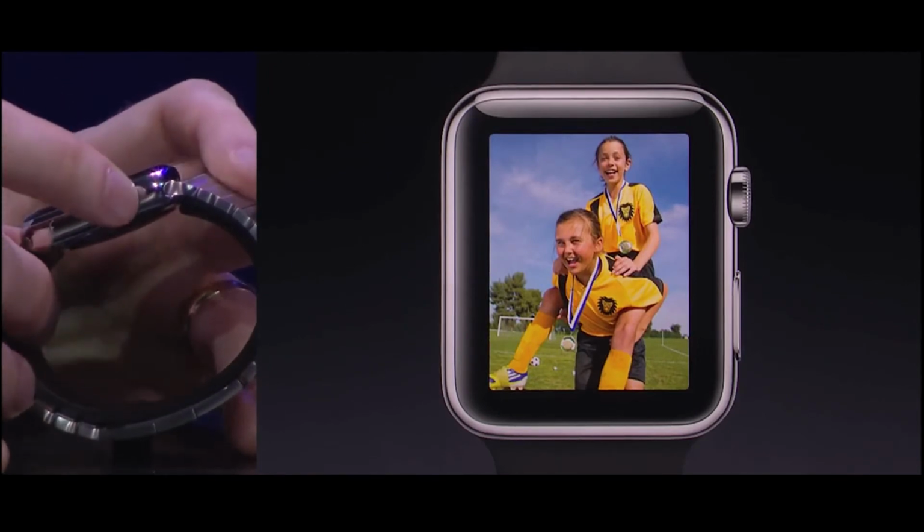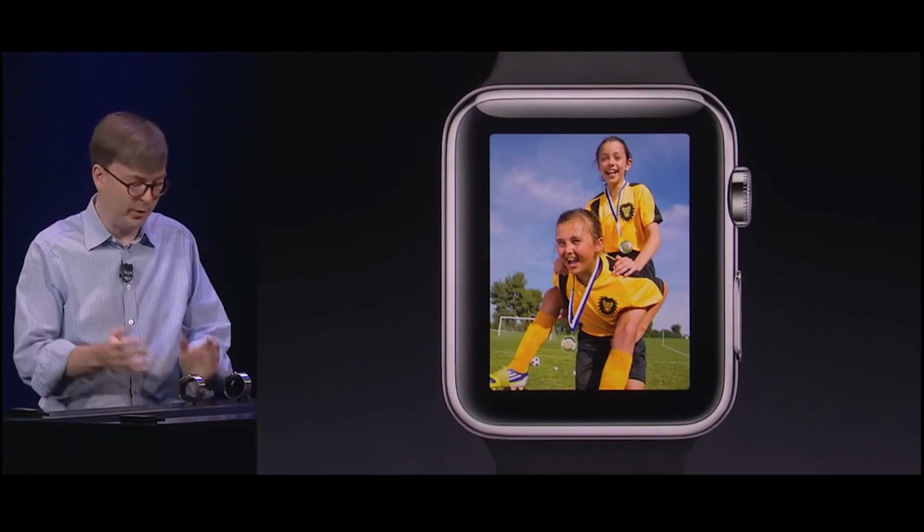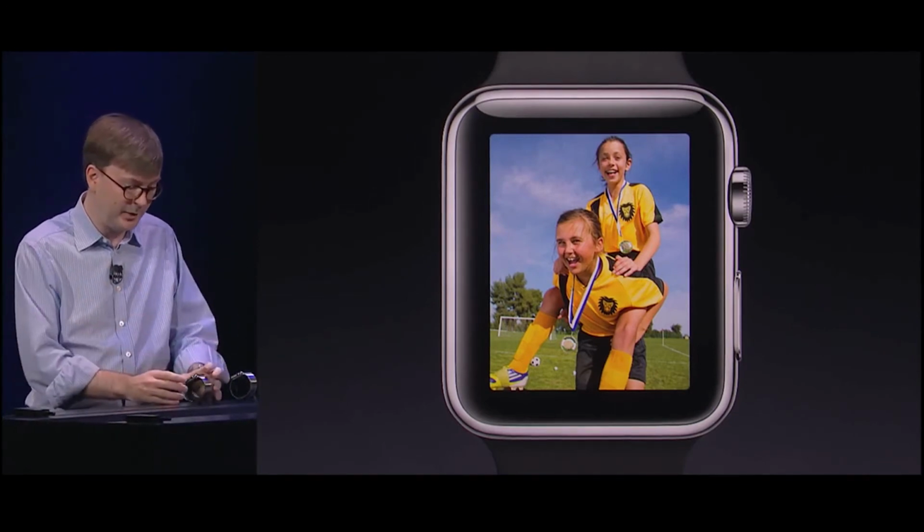Now, by default, all of the photos that you favorite on your iPhone or your Mac will just show up on your Apple Watch. It can be any collection that you like to show here.